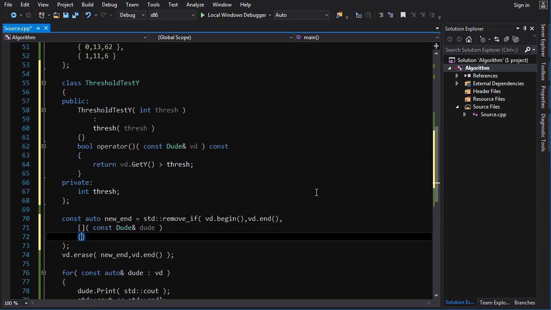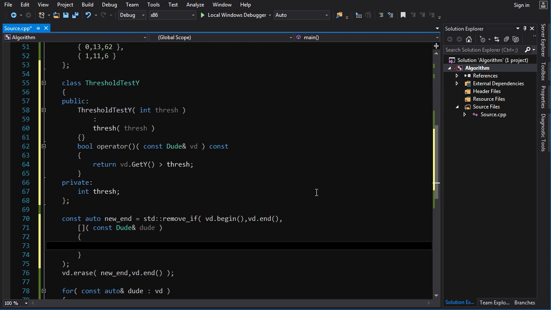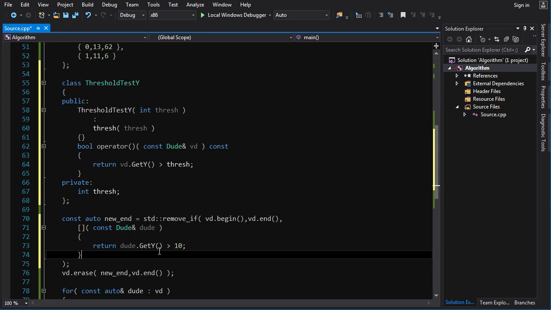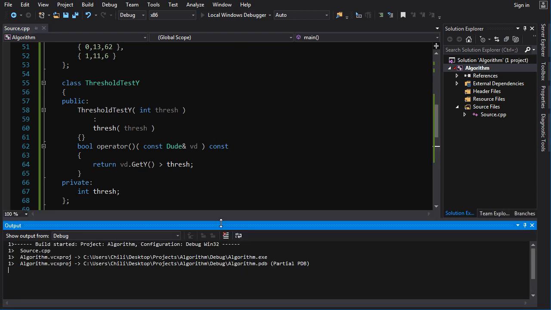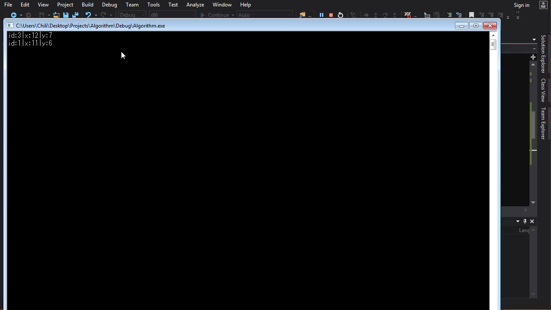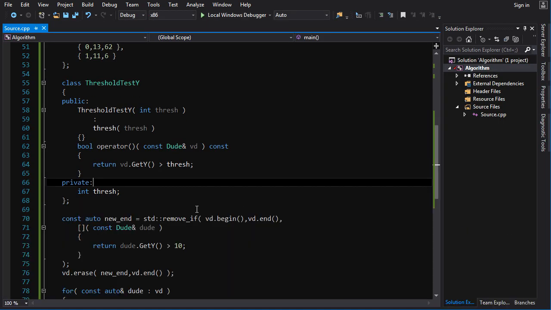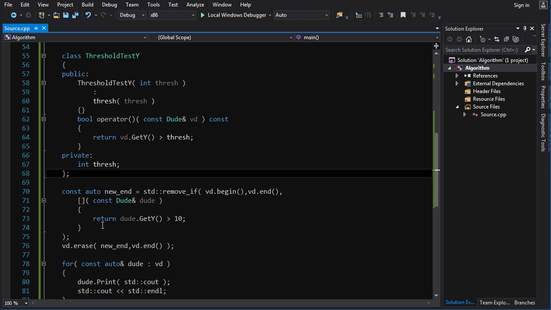And braces are where the actual body of the code goes. So what are we going to be doing here? We're going to do a threshold, so we're going to return dude.getY greater than 10. If we run that, it works, and it has performed the threshold operation. So what gives here? Well, a lot of syntax.